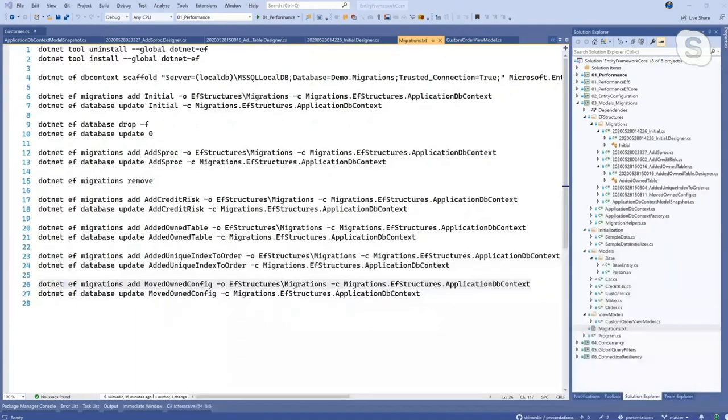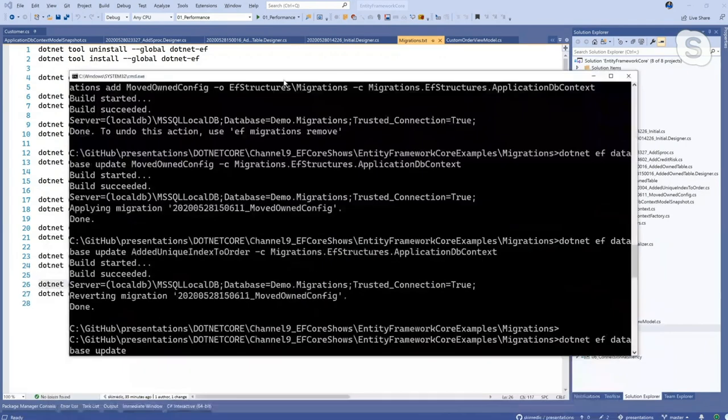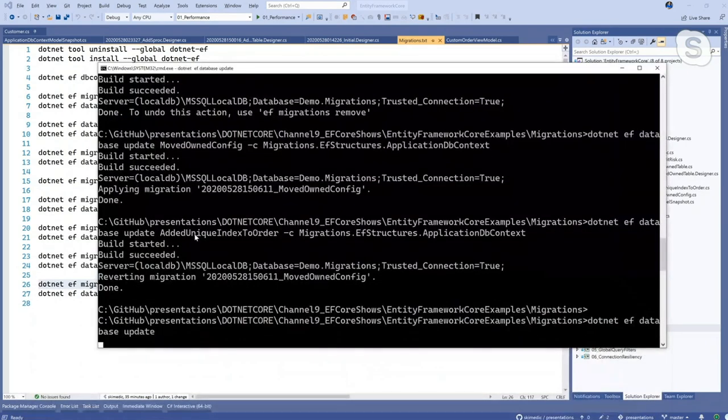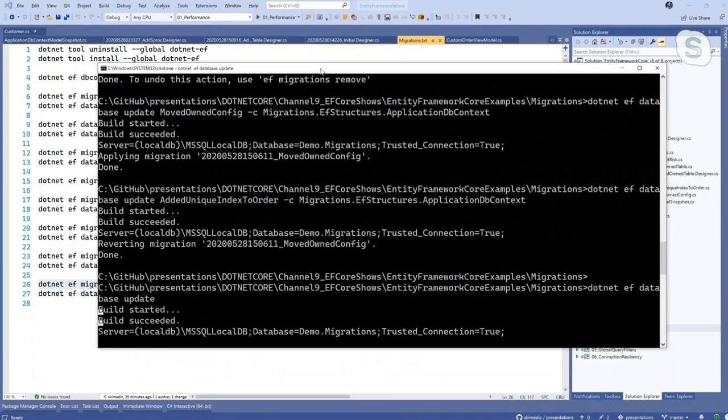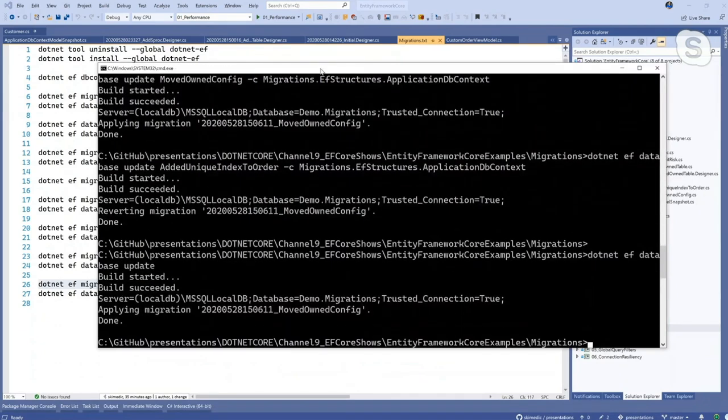Let me update today's back to where it needs to be. .NET EF database update. And if you just do update, sorry, I was on the wrong screen, then it'll just update to the latest migration. You don't have to put the named migration in there. Okay. So that's how simple the migration process is.